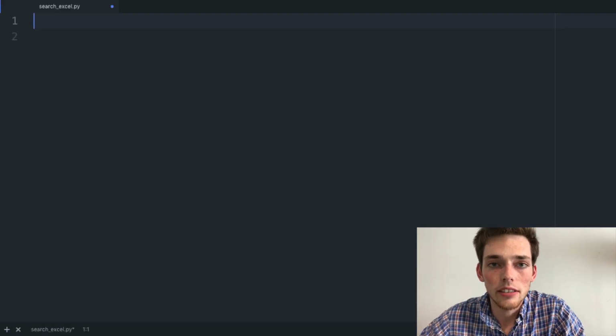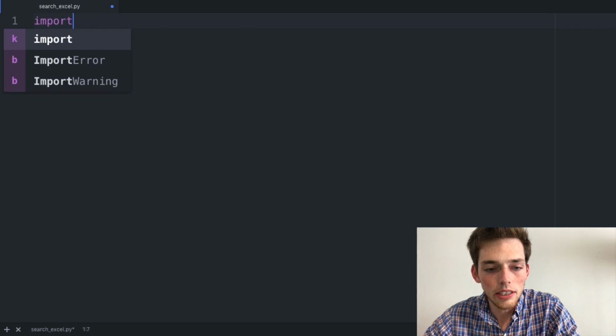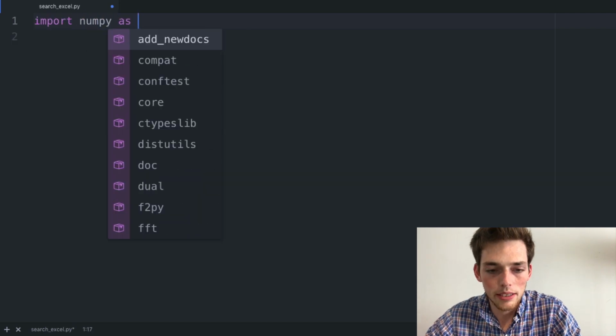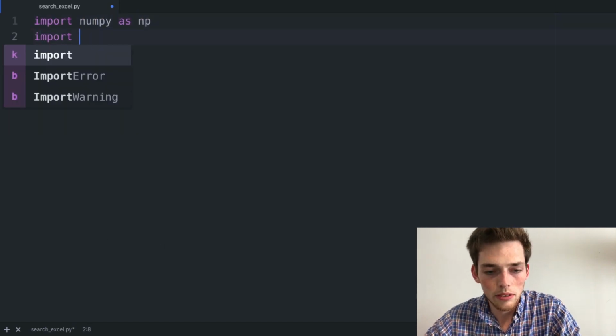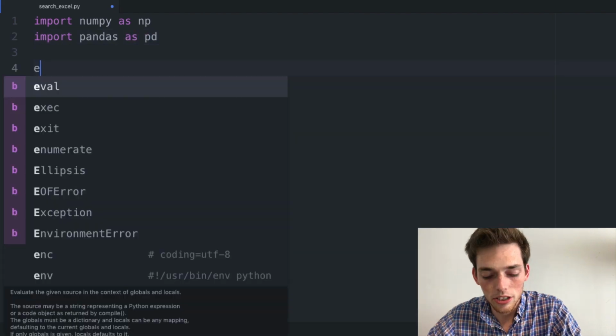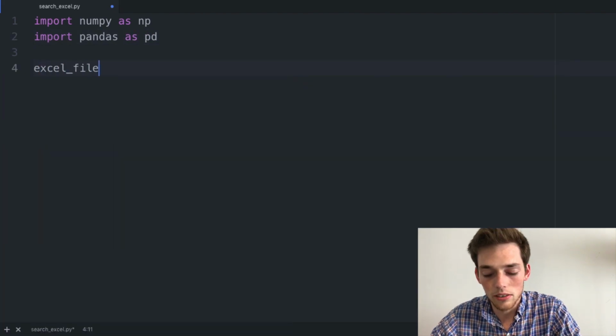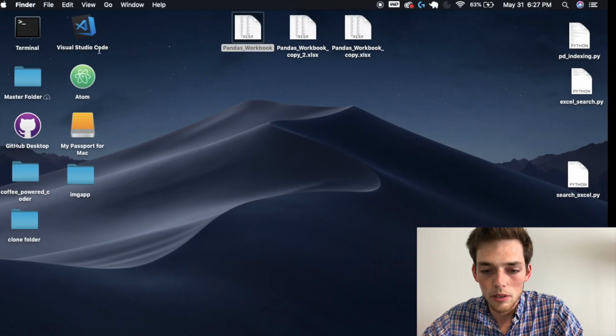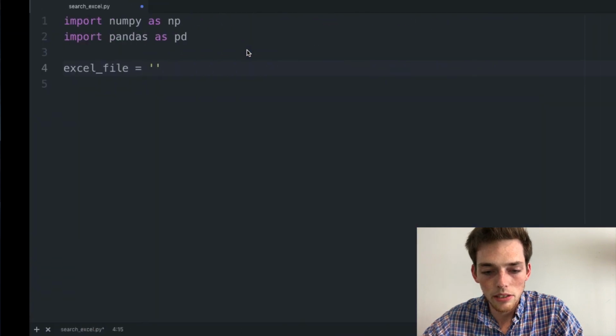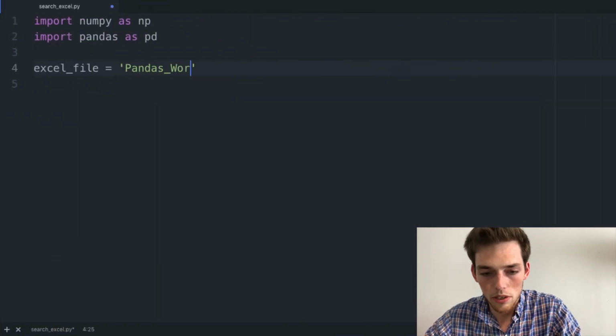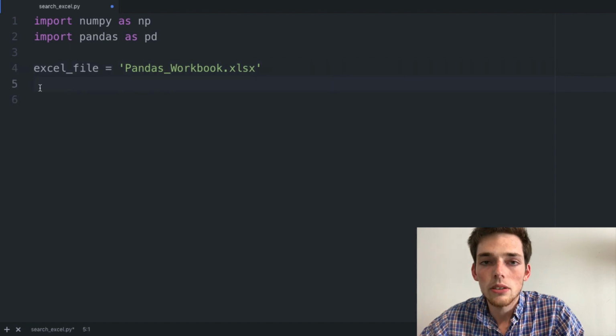That way we can see a different result for each of these two workbooks. Jumping over to our text editor, let's see how we can do this. The first thing we need to do is to import numpy as np, and then we'll drop down and import pandas as pd. Create a variable, excel_file, and this will just be the name of our workbook. So mine is pandas workbook.xlsx. Let's only use one workbook for now to see how it works, but at the end we'll loop through and get all the values from each one.